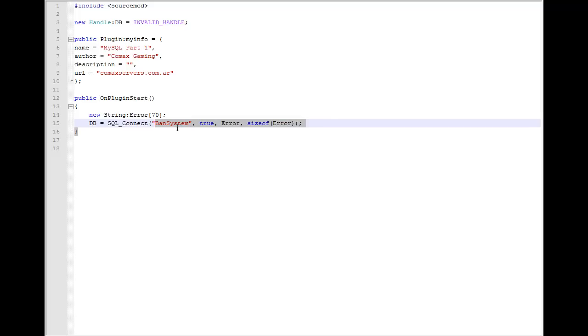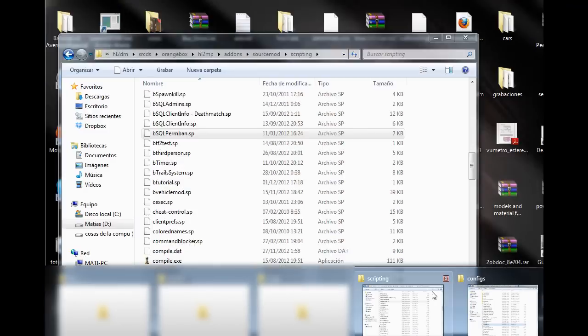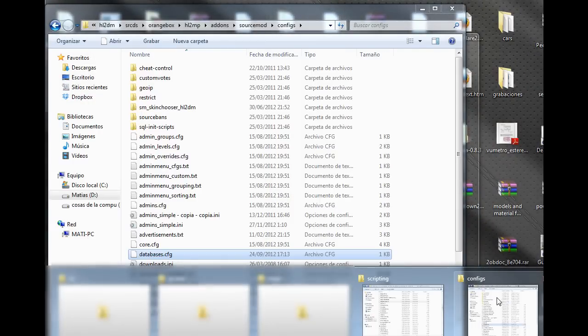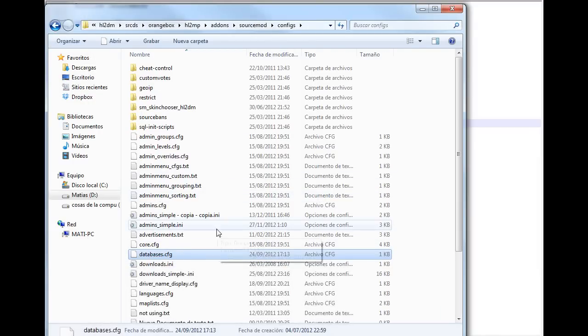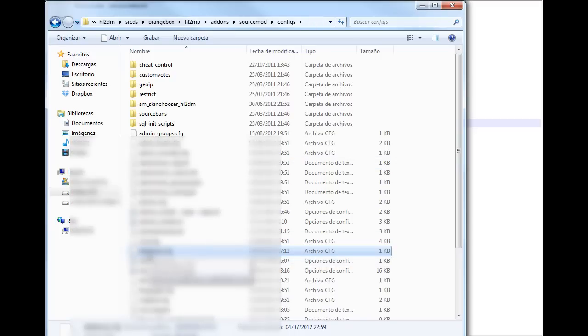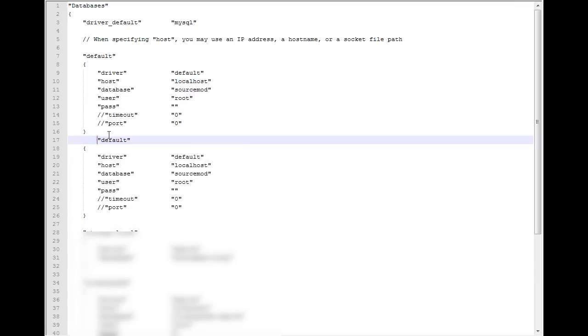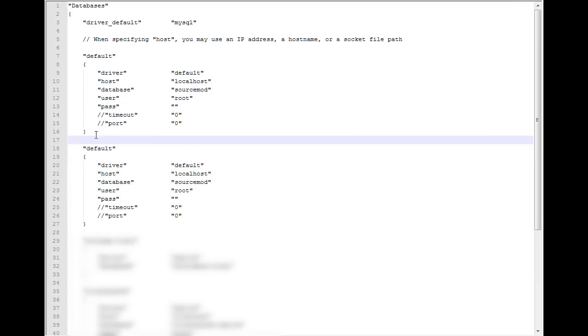So okay, you're saying, what's the ban system? If we go to my configs folder, the configs of the server itself, you're going to find a file called databases. If we open this, you won't have all these configurations, you'll have the default one. So what we're going to do is copy this one and paste it, and then name it the way we named this one.